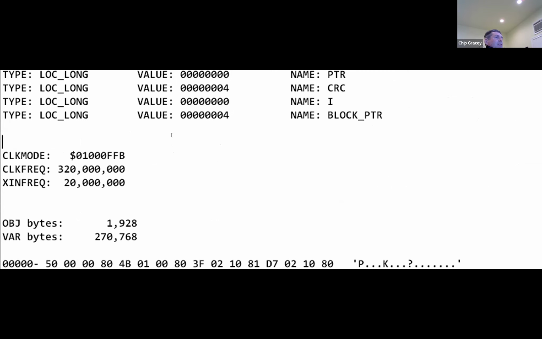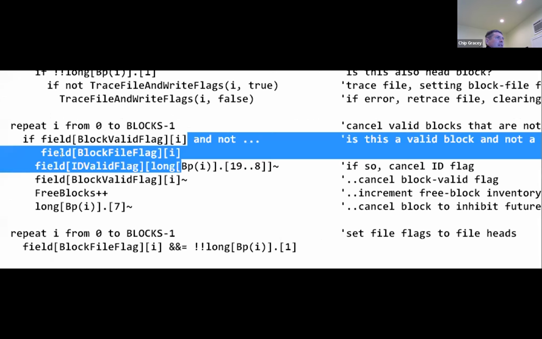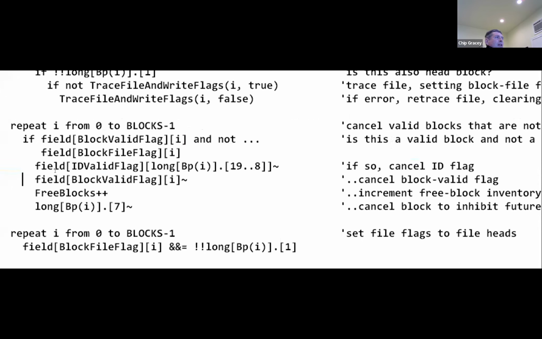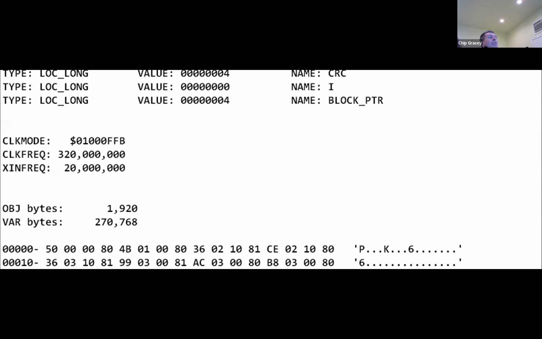Let me go back to the source code. Okay, where was that? I think this was it here. So if we comment this out, we're just going to get rid of this index to bit clear. Now we're at 1920. See that? So it took like 8 bytes to do that.